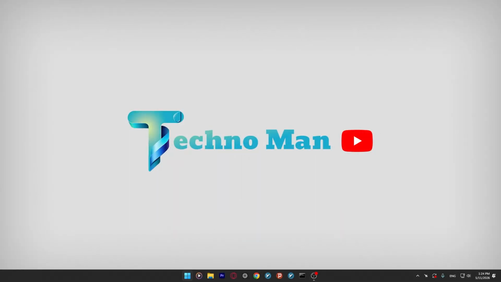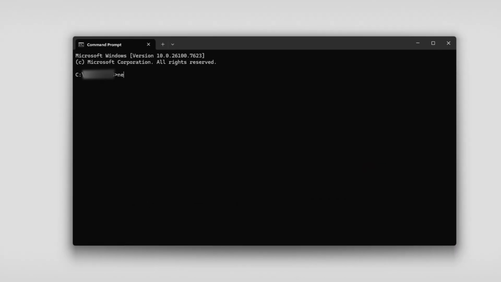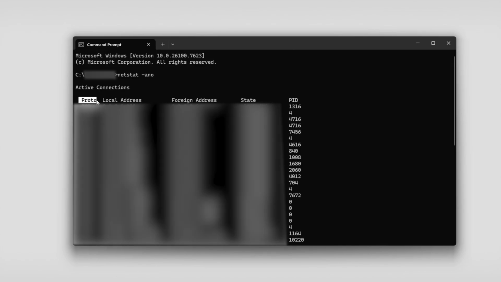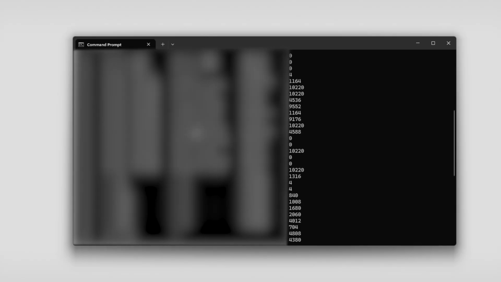All right, so here's the first method. Go to the Start menu and search for CMD. Once the command prompt opens, type netstat -ANO. Make sure you type it exactly like that, then press enter. Now what this does is show you all the active connections and IP addresses currently connected to your system. If you notice an IP address that looks suspicious and it's not related to your own system, you can just Google it and check whether it belongs to a legit service or not.